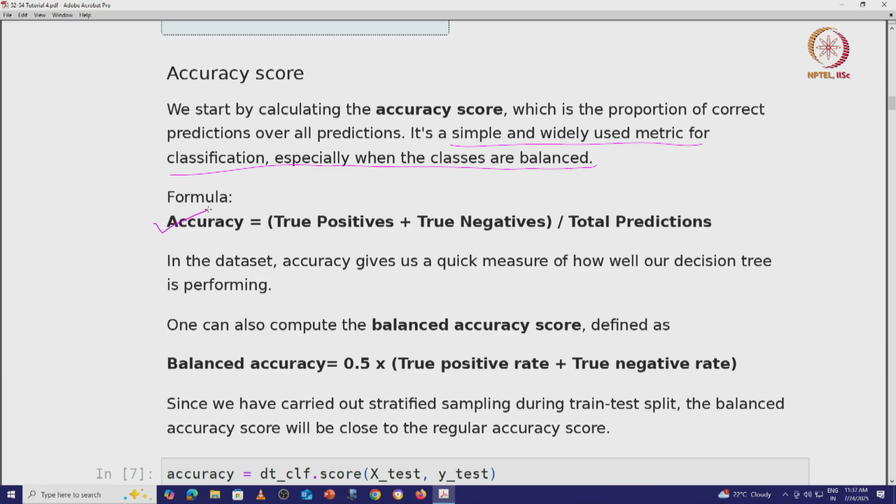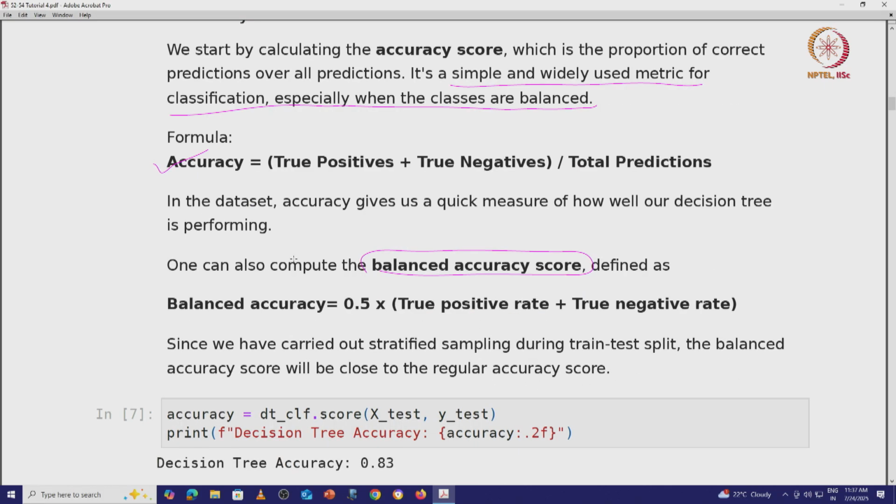So, the accuracy is simply true positives plus true negatives divided by total number of predictions, and in the data set accuracy gives a quick measure of how well the decision tree is performing. We can also compute, as you have learned in the lectures, a balanced accuracy score, which is half the true positive rate plus the true negative rate, but in this case, since we have carried out stratified sampling, the balanced accuracy score will be close to the regular accuracy score. So, I encourage you to write the Python code to find the balanced accuracy score and actually convince yourself that it is close to the full accuracy score in this case.